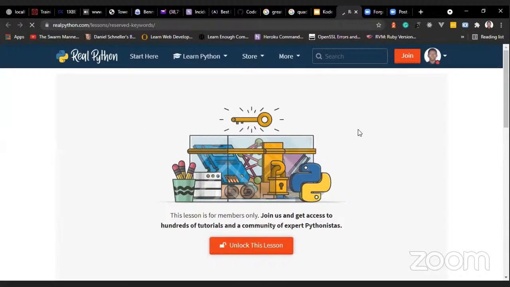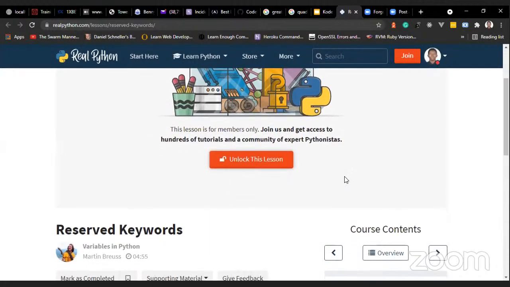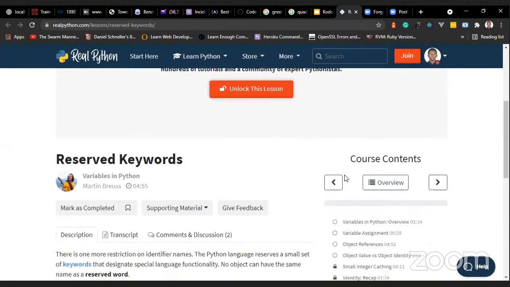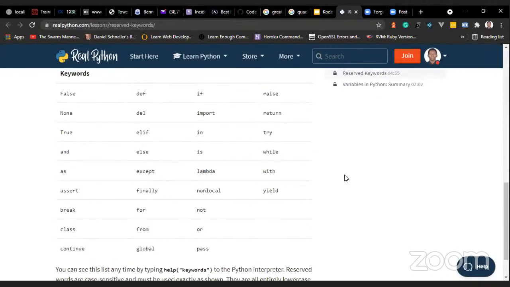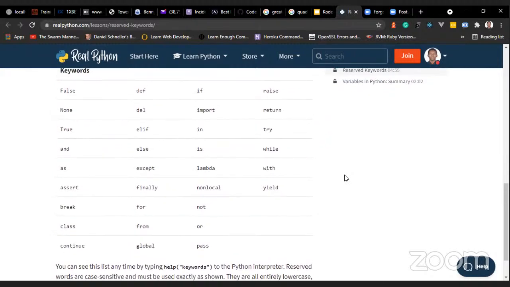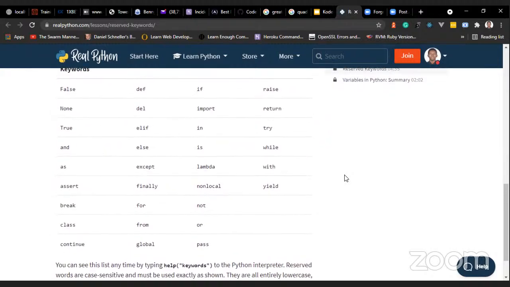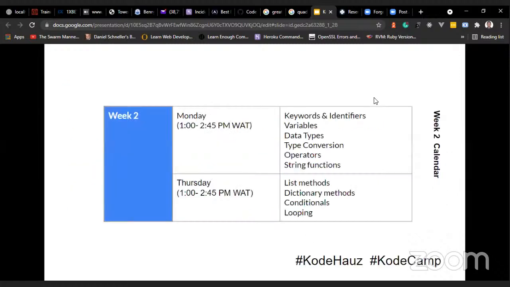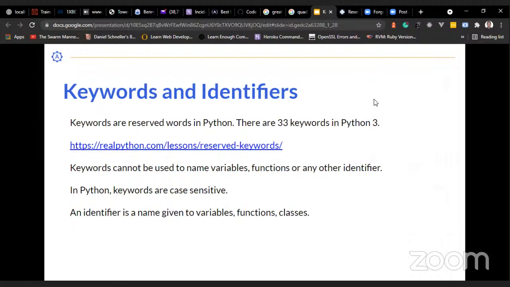I know some of you already know some of these keywords, but they are if, else, elif, try, finally, except, with, return, def, class. All of these are reserved keywords. So we can go back to the slide. Keywords cannot be used as identifiers. Say you want to name a variable or a function or a class, you cannot use any of these keywords. That is why we call them reserved words.